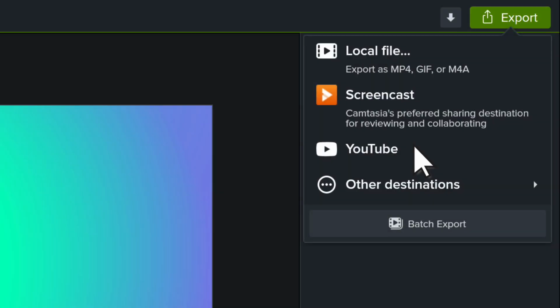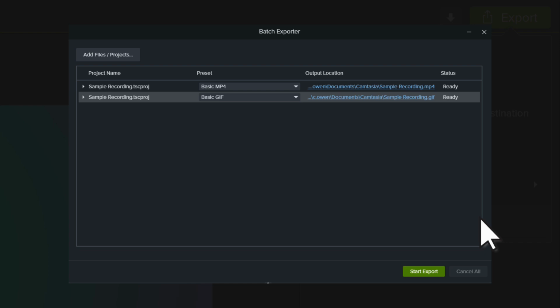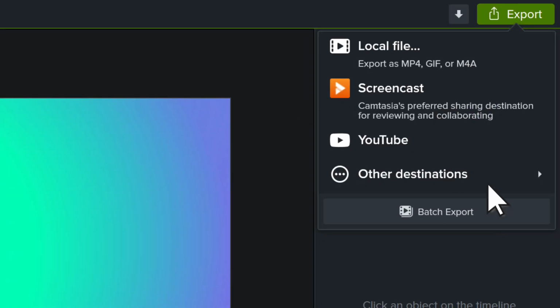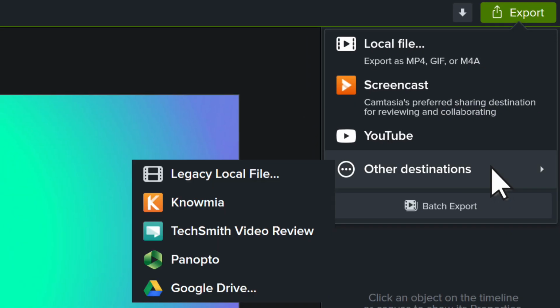Another option available is the Batch Exporter. Use the Batch Exporter to export a video in multiple formats. You can continue to edit in Camtasia while the Batch Exporter is running in the background. Click Other Destinations to view additional export options available in Camtasia.